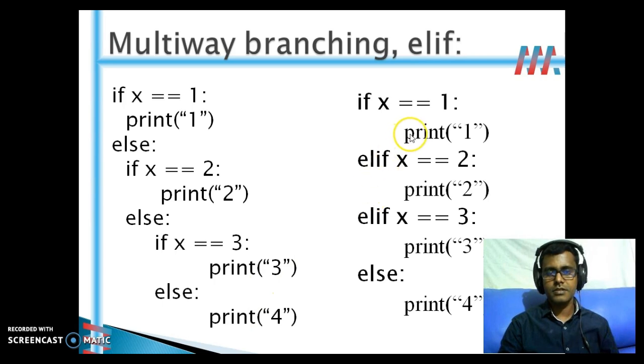The second structure is the if else if structure. If x equal to 1, it will print 1. The else if can be written like this: elif, E L I F. This is the syntax of writing the else if condition. Else if x equal to 2, it will print 2. Else if x equal to 3, print 3. Else print 4. So the else concludes the completion of the if else block.